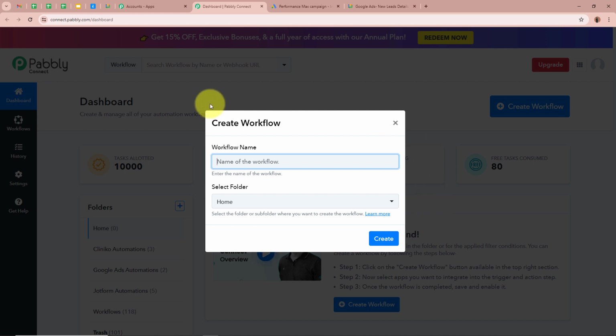So I'm going to give a name to my workflow as Send Google Lead Ads leads to Google Chat. So this is the name that I want to give to my workflow. If you want, you can give a name to your workflow as per your requirement. Next, it is asking for us to select a folder. On the left side of my screen, you can see I've created multiple folders in my Pabbly Connect account, from which I'm going to select a specific folder in which I want to save this workflow in.